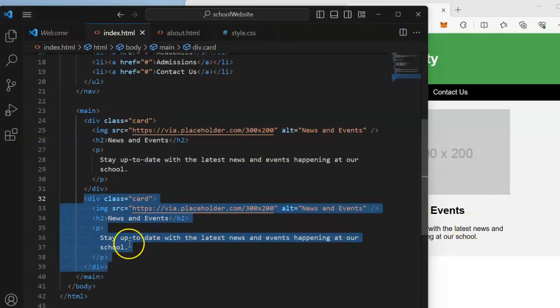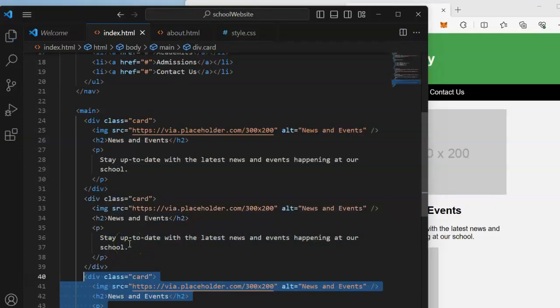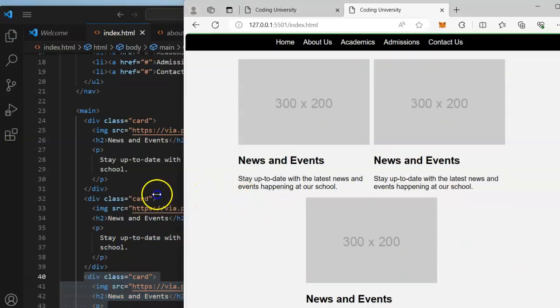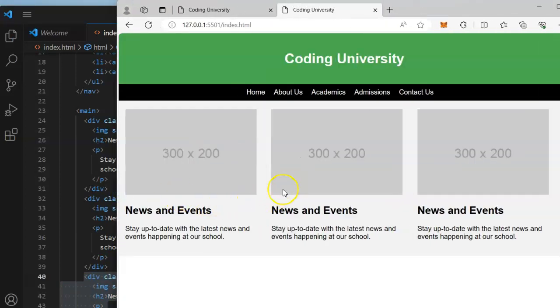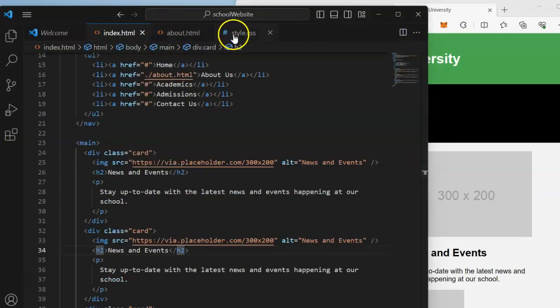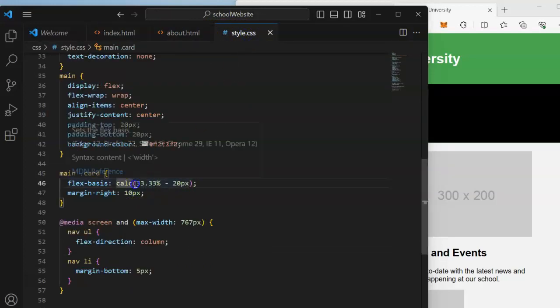What if we make one more? See, now there's no space. This one has to go to the next line. So if we increase, you see that it's on the same line, 3 on the same line. So that is why we are using this 33%, so that the full width is 100%, but we are taking just 33 so that it will have 3 elements on the same line.